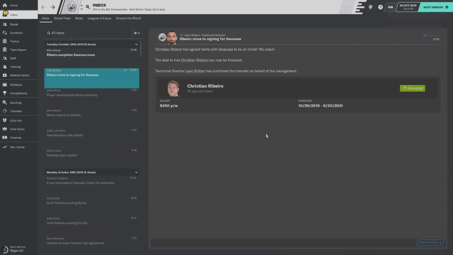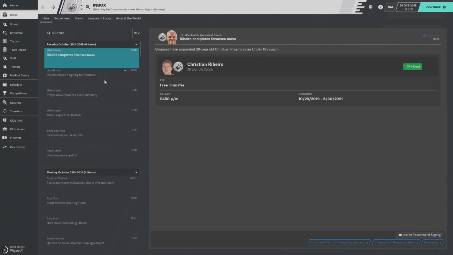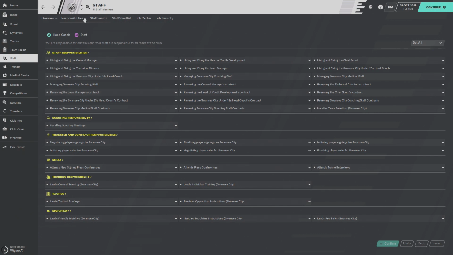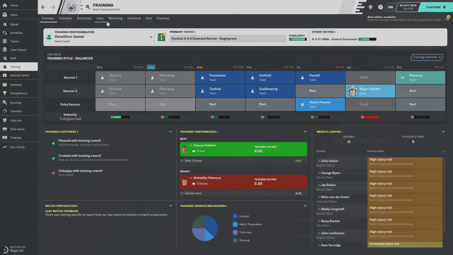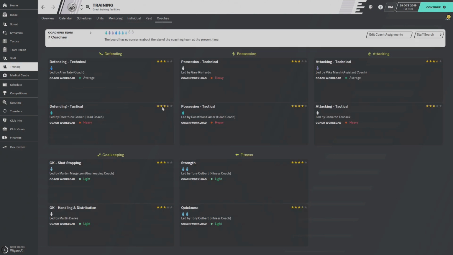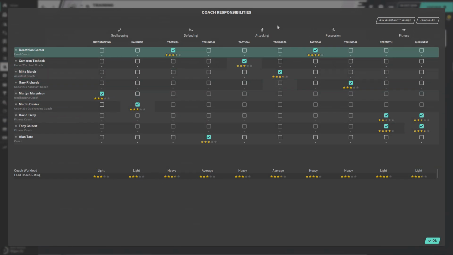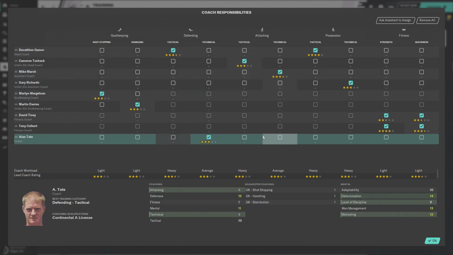Okay, here we go. Ribeiro, it's accepted. Why don't I have... Okay, fine, he completes the move without ever talking to me. Let's go into staff responsibility. Nope, not that one. There's the mentoring right there. Coach assignments. There we go. But can I get into the under-18s from here? I don't think I can. Can I?